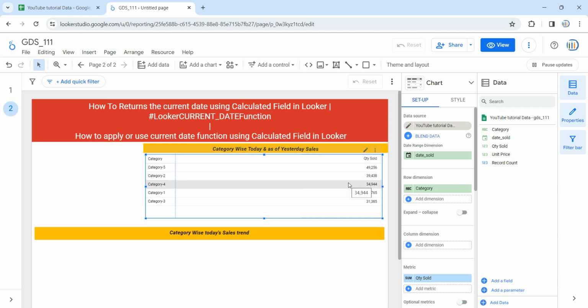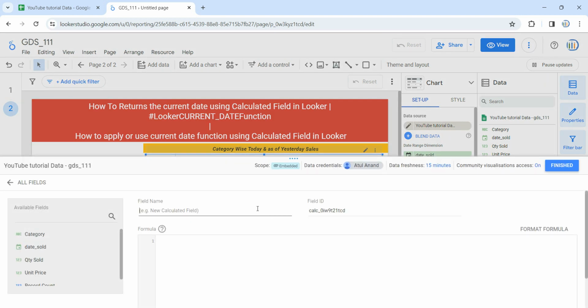Now the second thing I need to do is add the sales as of today. For that, I'm going to create a calculated field in my data. To add a calculated field, come over here on add a field, then click on add calculated field. The first thing Looker will ask you is the field name. Give a meaningful name so that you can recognize what exactly this field represents. For me, I'm going to give sales for today only.